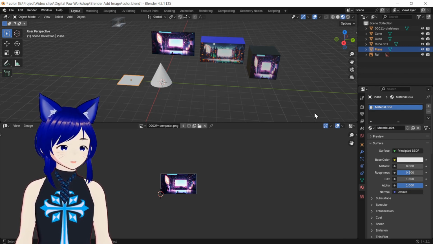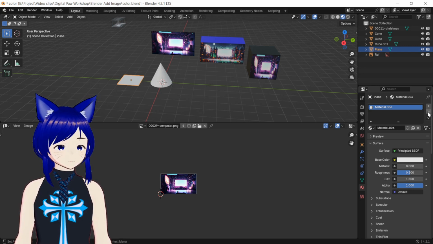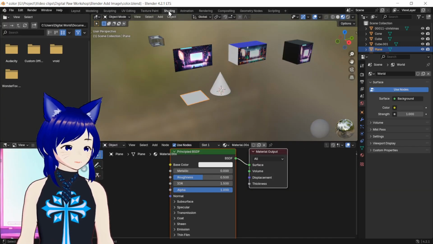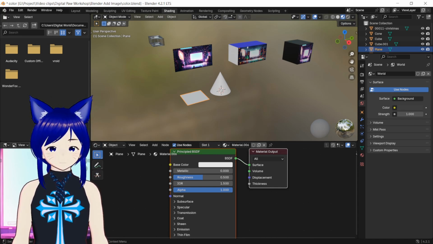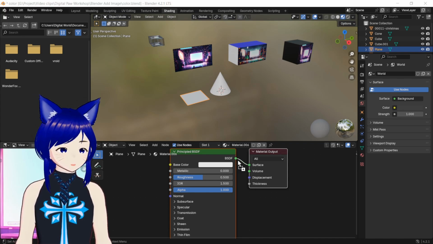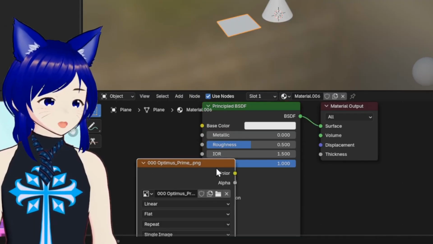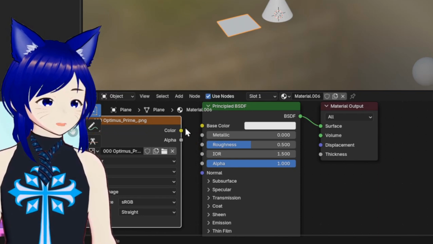I'm now going to go back over here. Well, I think I want, no, I don't. I do want the material. I do want to get a shading first. And in this case, I'm just going to click and drag this image in. We'll bring in Optimus Prime. He's a PNG file with a transparent background.